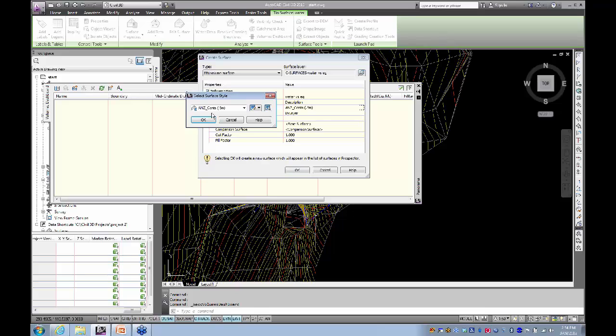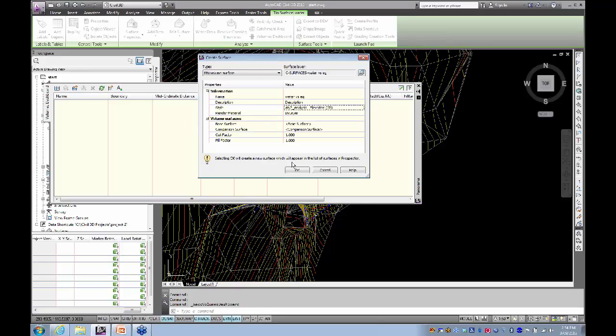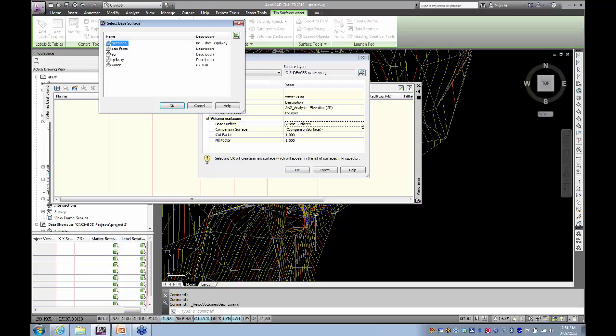Let's give it a style. We'll use an elevation banding style. I'm just going through this quickly, but if you want to download this webinar later on, you can go through it a little bit slower and copy what's being done. Elevation analysis 2D for style, and simply a base surface will be EG.